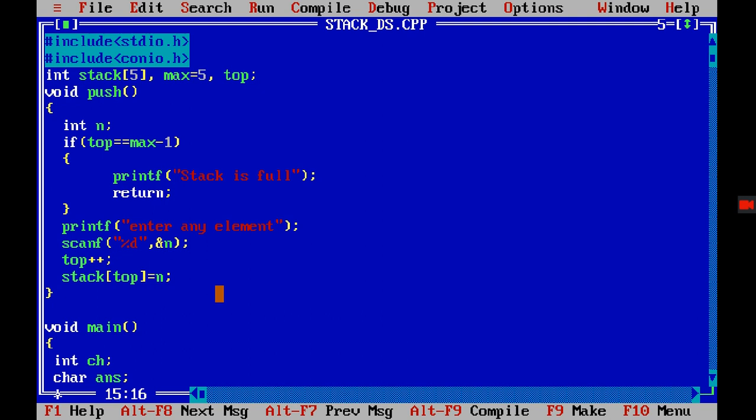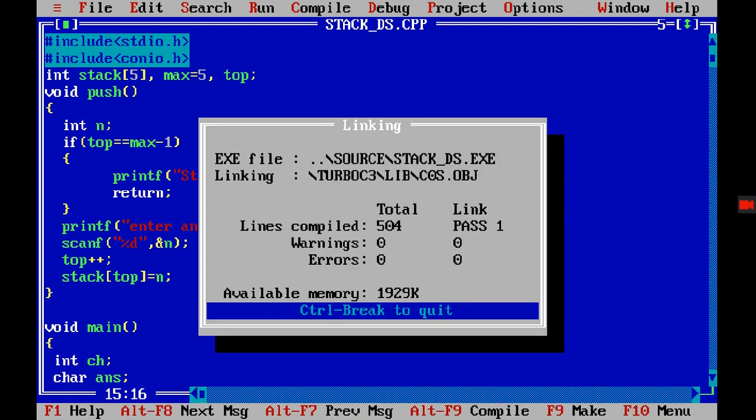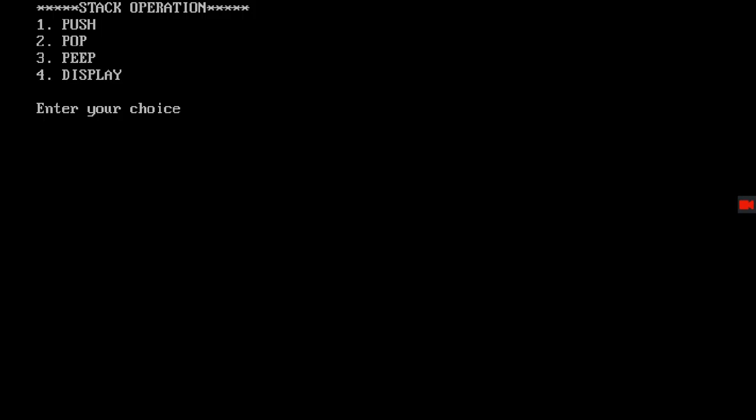So this is a simple push algorithm, a push function that I have created, right? Let us take a look whether there is any error or not. I am just storing this, and yeah, no error is there.